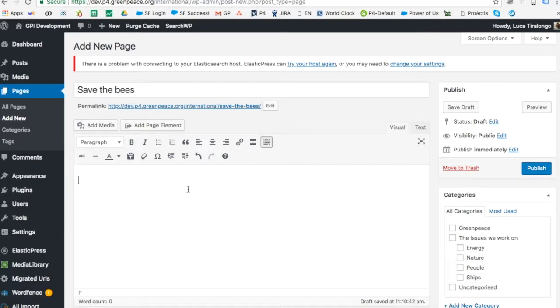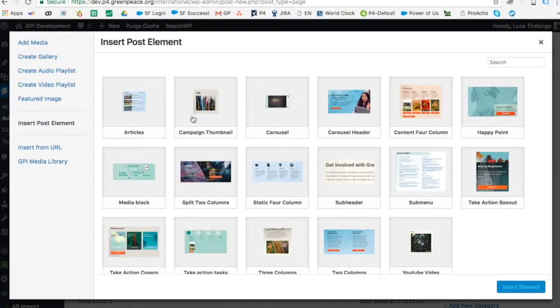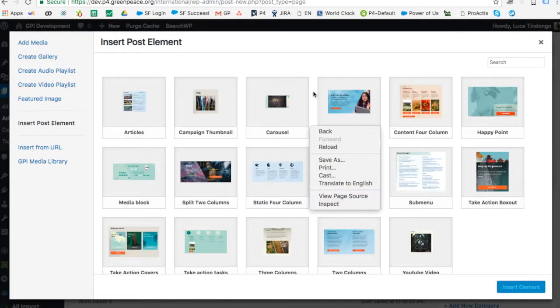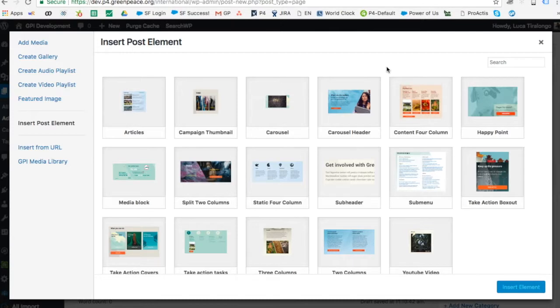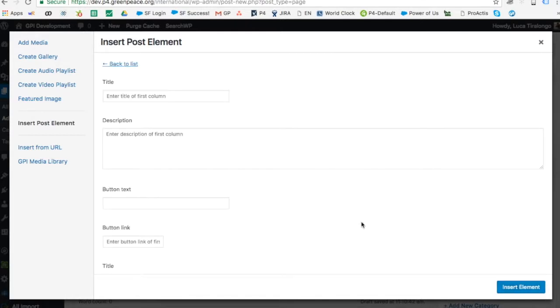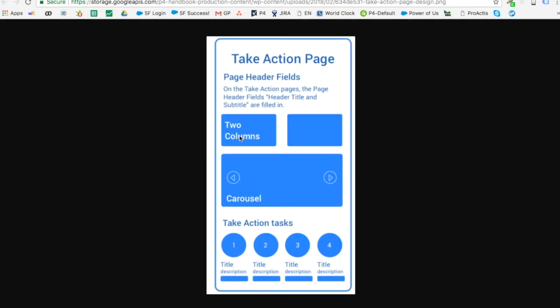In my Save the Bees page, I have decided not to use the subheader menu field. I'm just going to use the 2 columns to explain the problem and the situation and why. What is the problem and how we are trying to tackle it. So to add blocks, you go to Add Page Element and you have all the blocks that we developed for Planet 4. These are technically called shortcake blocks, but let's just call them blocks for the sake of simplicity. And in my case, I'm just gonna put the 2 column block.